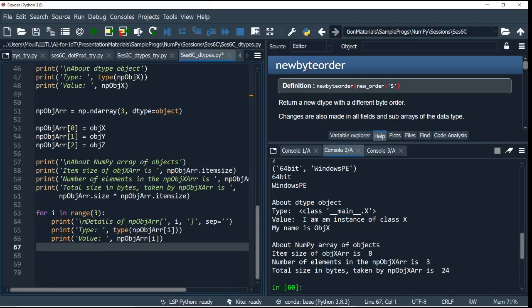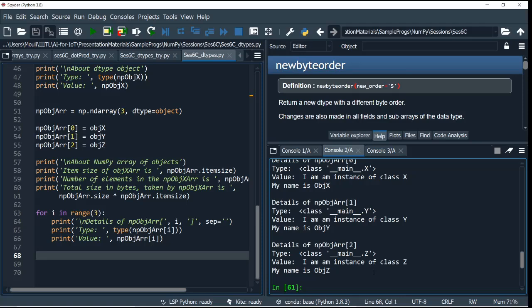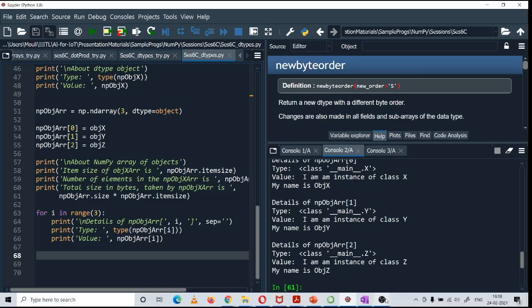So I'm trying to access individual elements. Now what is happening is we have stored three different objects. So I wanted to print three different names, and we get object X, Y, Z coming. Okay, so I hope this is clear to you that we can access it. We can have different classes or objects in an array.